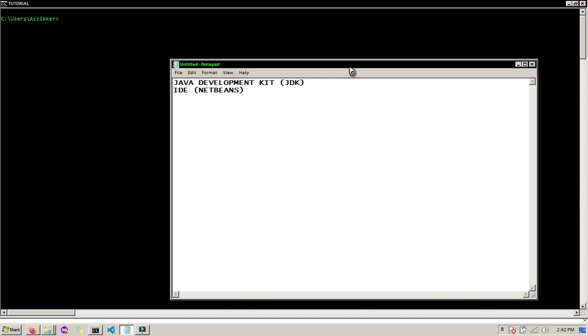Number one is Java Development Kit, or we call the JDK. And the second one is the IDE. So in here, I chose NetBeans as an IDE in Java programming. So as a beginner, it is best to use an easy to understand IDE like NetBeans.